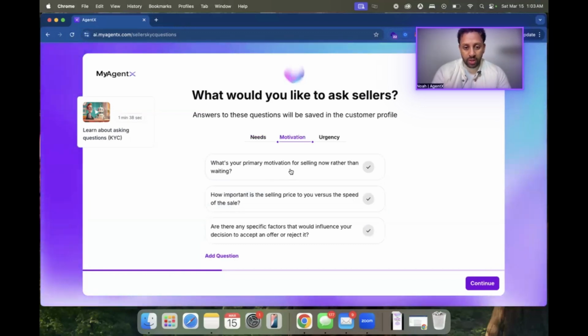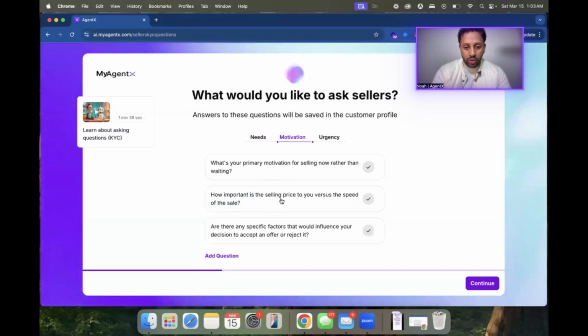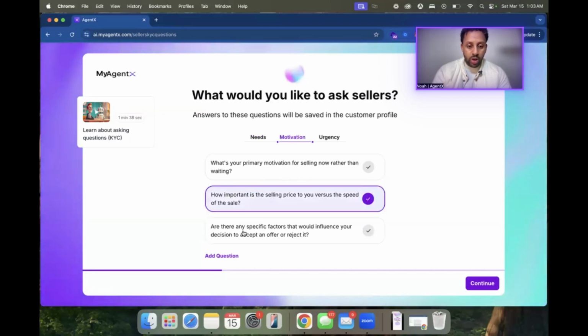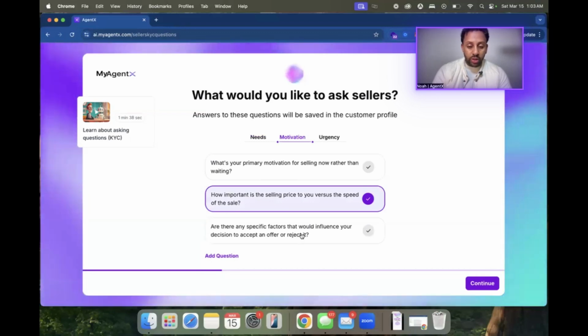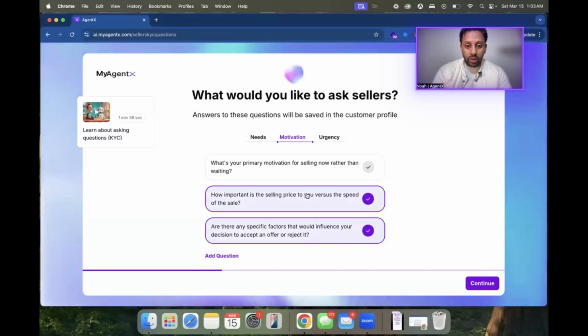What's your primary motivation for selling now rather than waiting? How important is the selling price to you versus the speed of the sale? That's a good one. Are there any specific factors that would influence your decision to accept an offer or reject it? Maybe price point could be an answer for most. Sure, I'll bring that in as well.